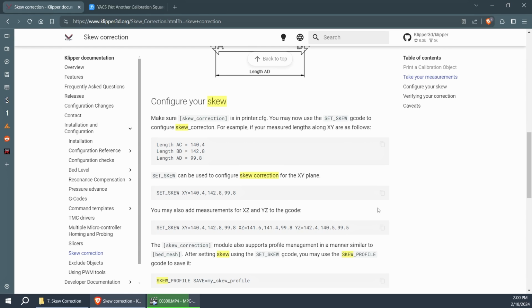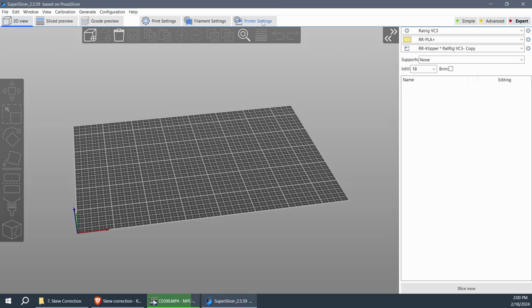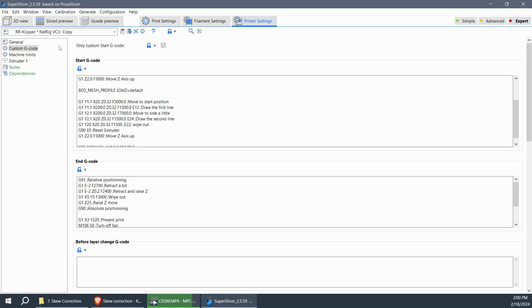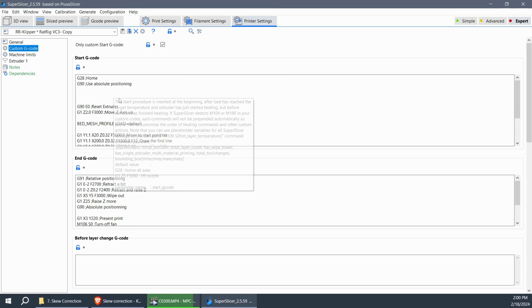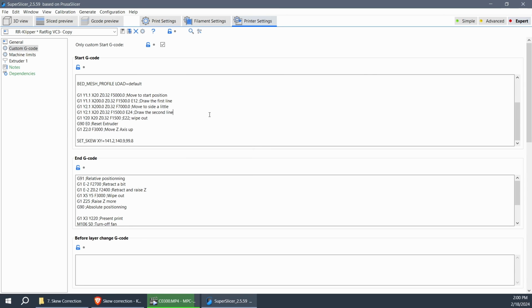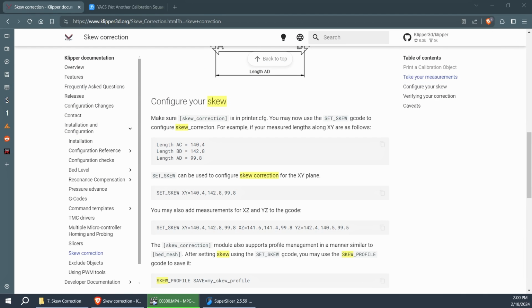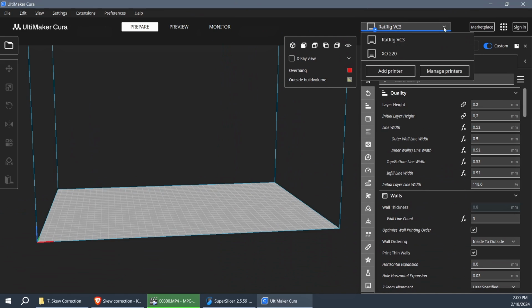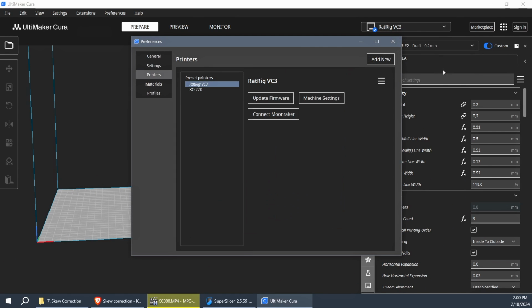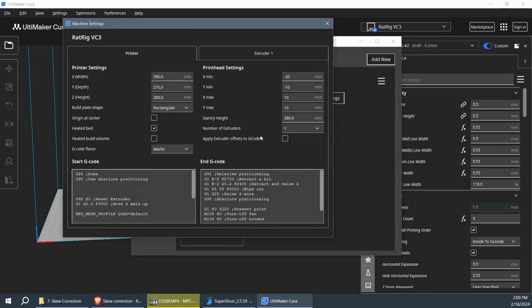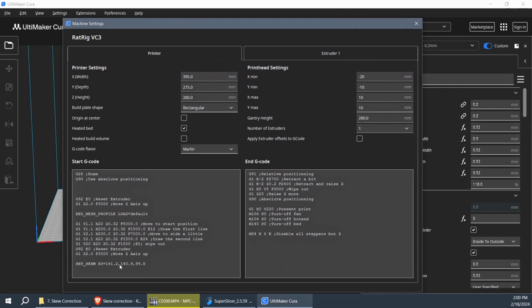To put that in your start G-code, if you're using, say, SuperSlicer, you'll find that in your printer settings, and then go to the custom G-code tab, and in there you put it at the very bottom: set_skew XY, and then these are the measurements I just got from my part. For Cura, you have to go into Manage Printers, then Machine Settings, and right here, put the same command at the very bottom of your start G-code with your three measurements.